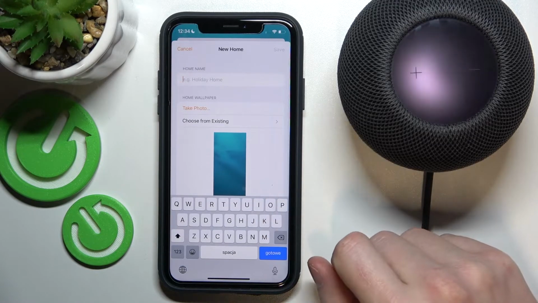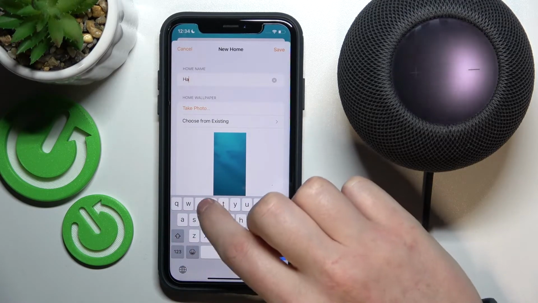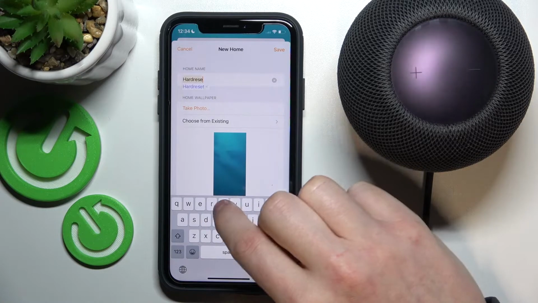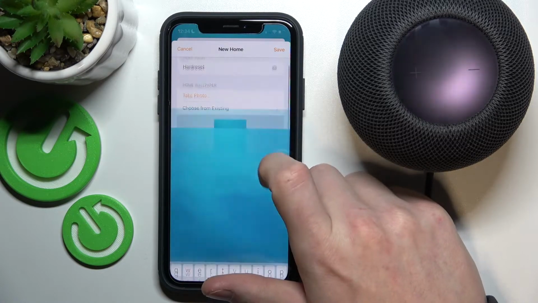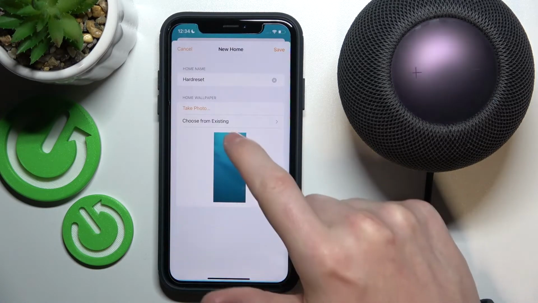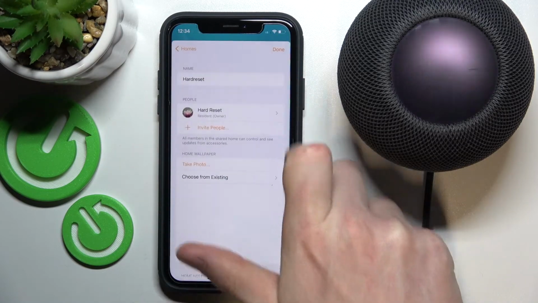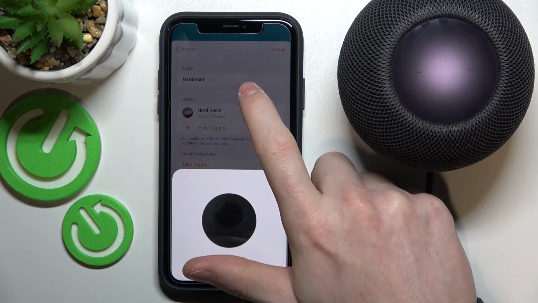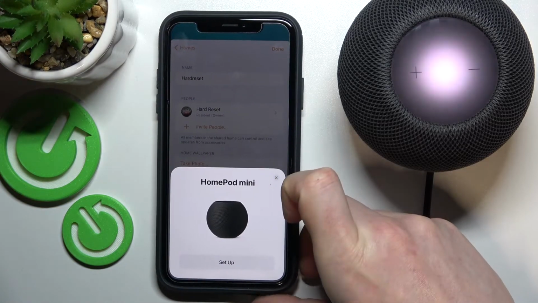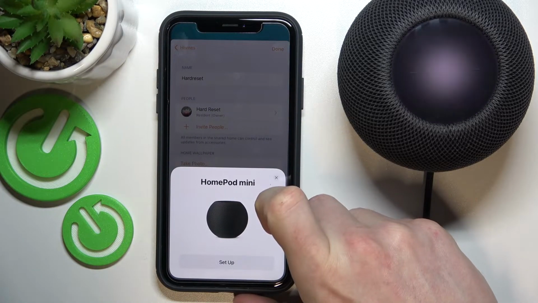And from here we can choose the name for our home. We can change the wallpaper for it from our own photos as well. Then press save. And as you can see, our home is added and we can set up our HomePod mini device.